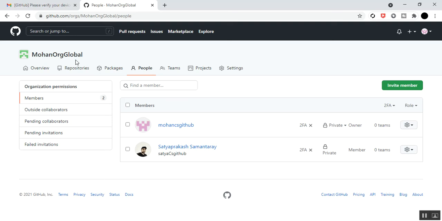Okay, now step 19 is to configure the GitHub organization using settings. So I just click here, settings.